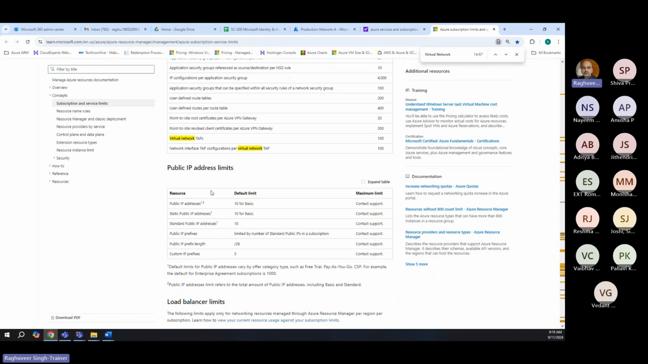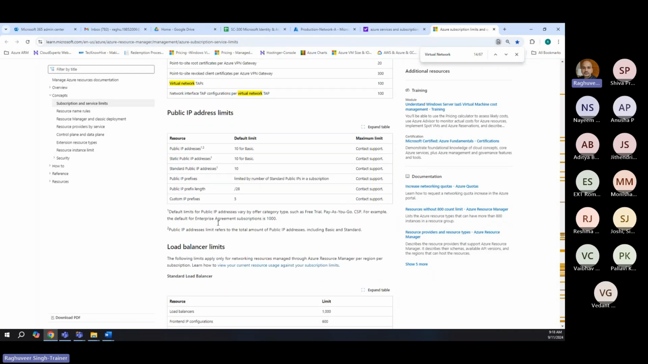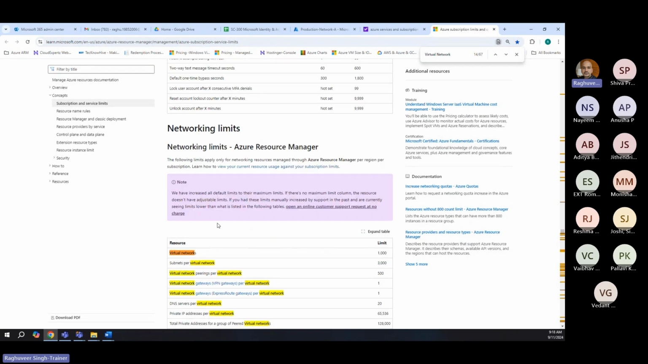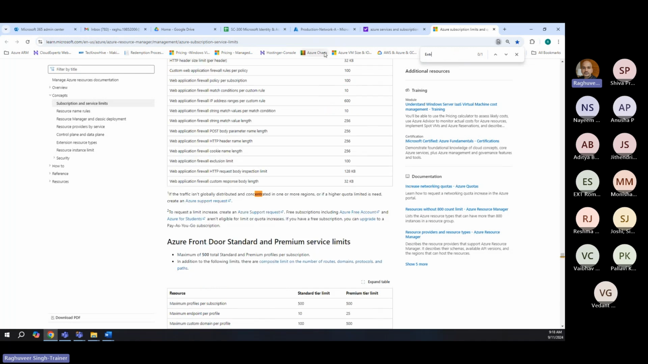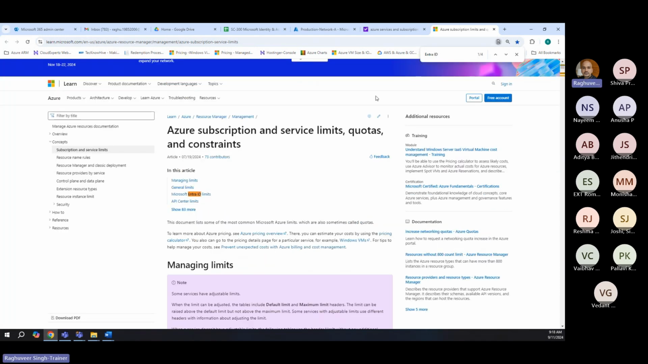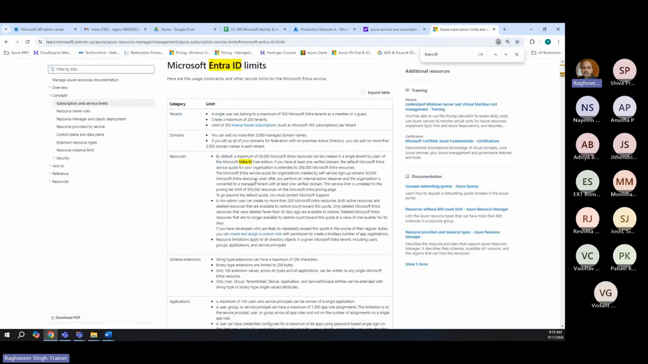Similarly, if you ever want to see any limit, let's say you want to find out the limits for Entra ID. Entra ID is another service that we will be dealing with in this training. So you can type Entra here, and it will show you Entra ID limits. These are the Entra ID limits.